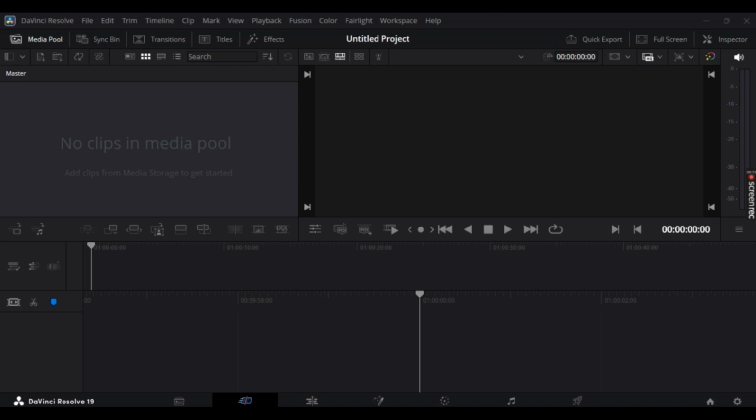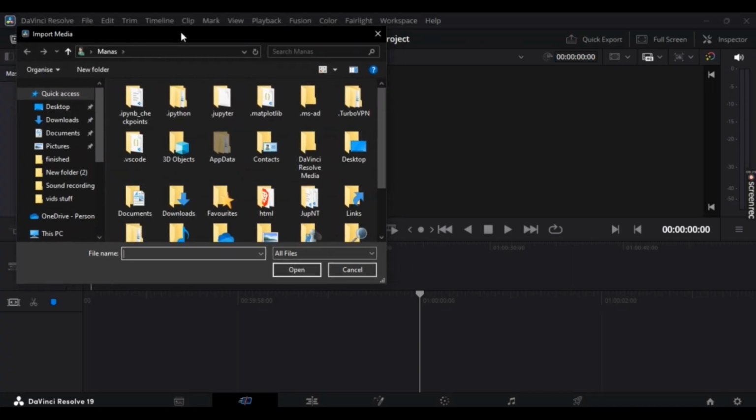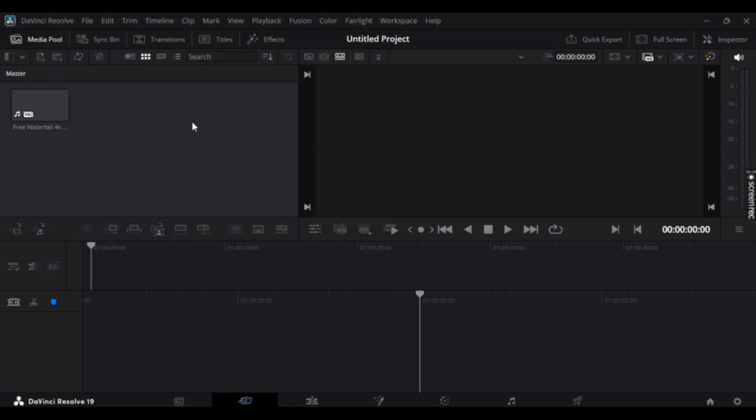Now first up, simply make sure you have DaVinci Resolve workspace opened. And once you're there, in order to add or import any clips, just simply select this import icon right here and make sure you are on media pool as well. Now once you've clicked on it, there should be File Explorer opened. Now head towards your folder and open any video that you like.